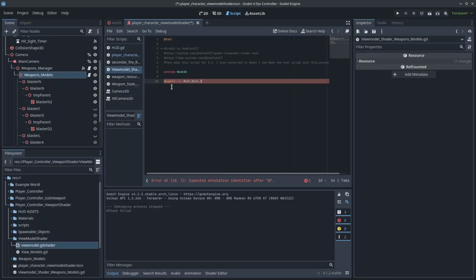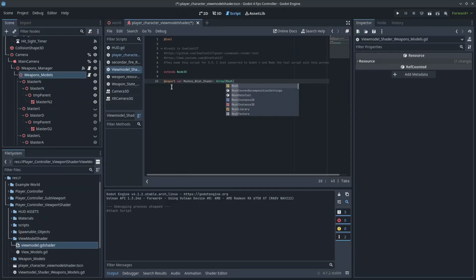So I'm going to create another export variable, and it's going to be a mesh with shader. I'm actually going to make it plural, meshes. We won't worry too much about the grammar. Meshes with shader. And this is going to be an array, and it's going to be an array of MeshInstance3D. And then we're also going to export a variable called view model FOV. We'll make it a float, and we'll set this equal to 50.